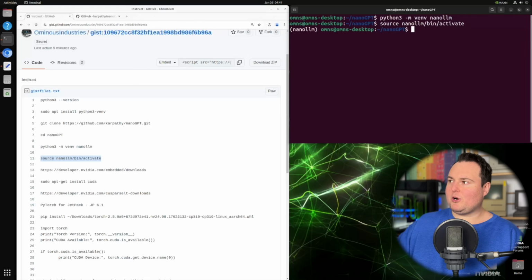Once we do this, we're going to see a change here, where the name of the virtual environment is now appended to the beginning of our general shell prompt. That means the virtual environment is activated and we are in it.